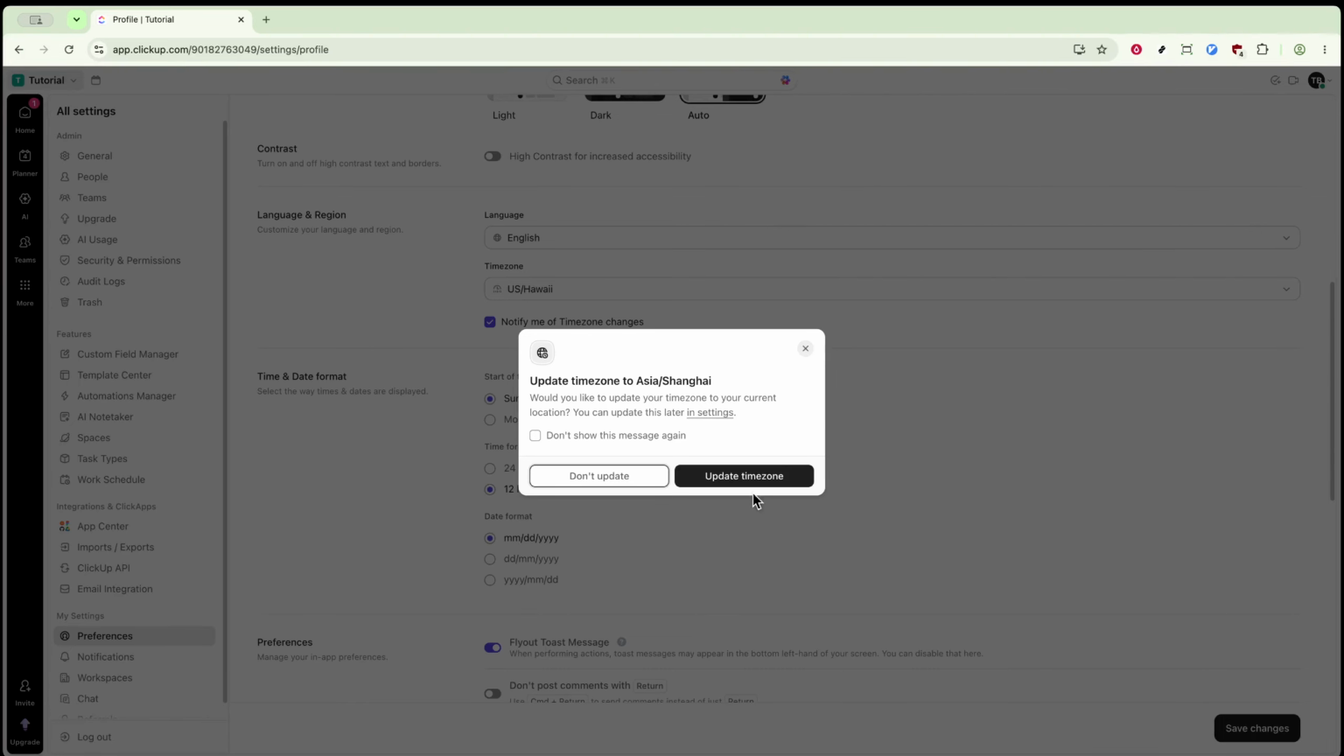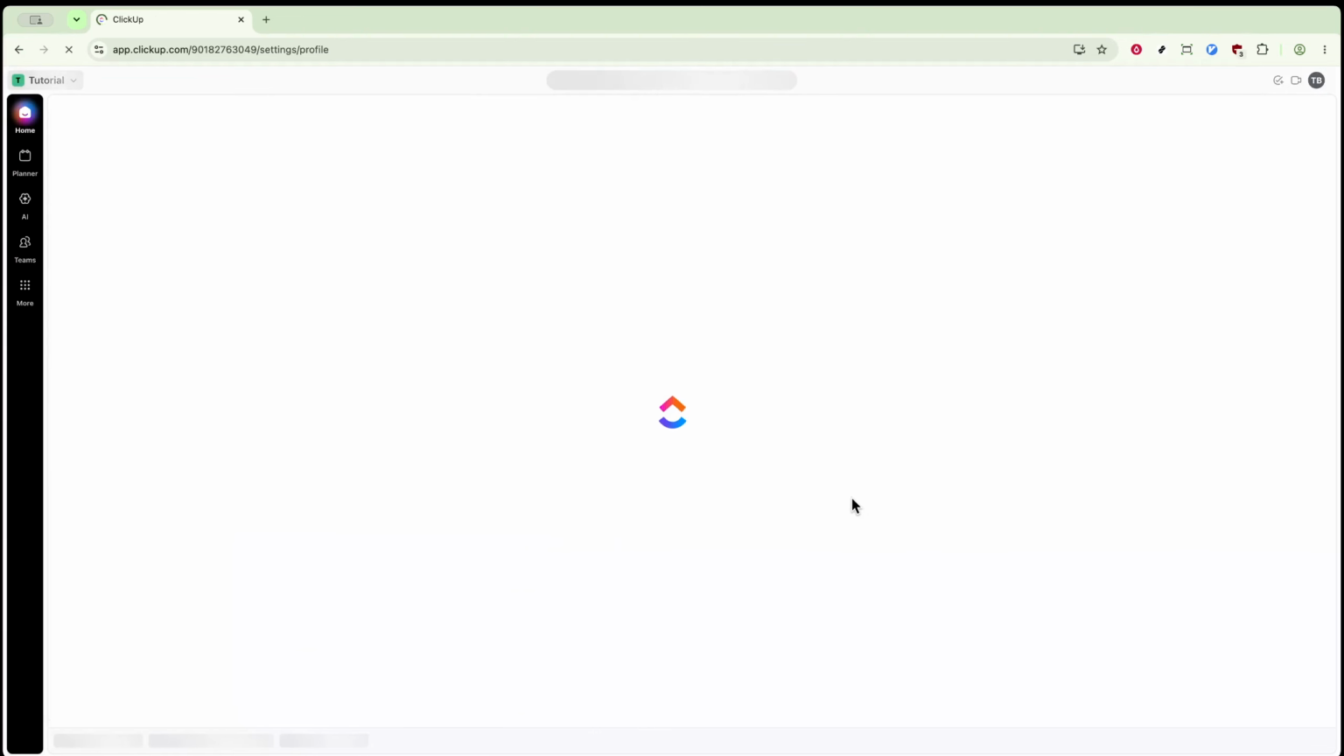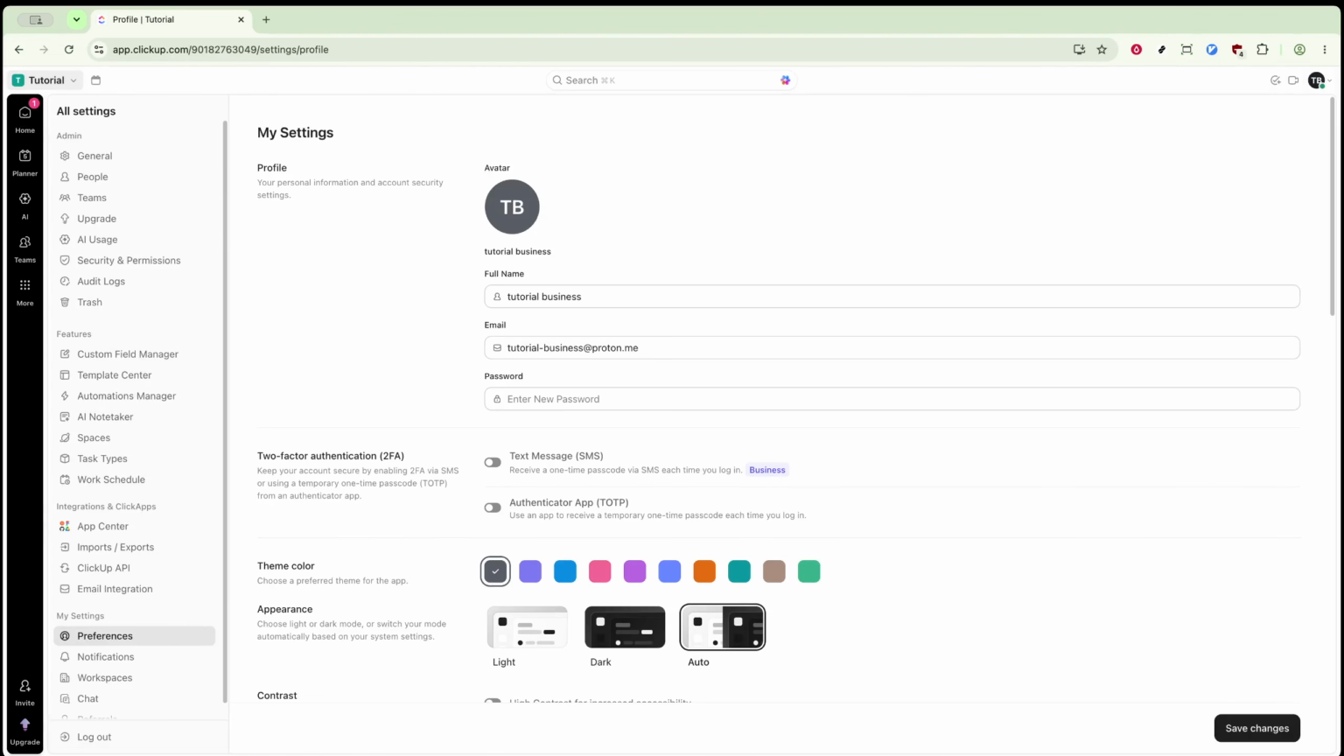Finally, verify that the update was successful. You can do this by checking a task with a due date or creating a test reminder. Confirm that the displayed time matches your local clock. And that's it.